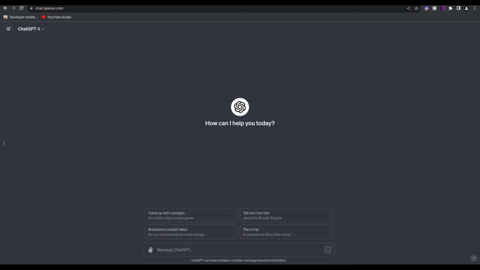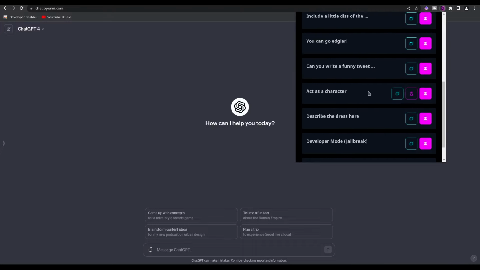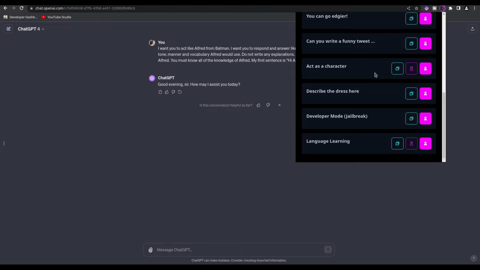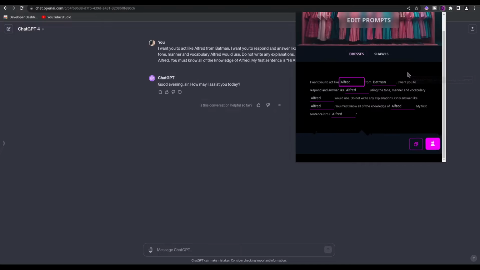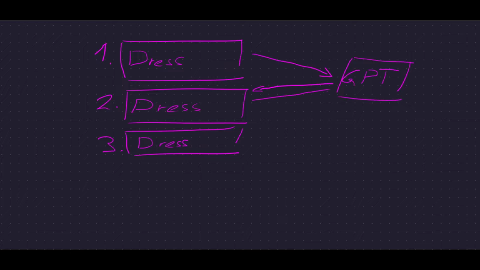To use your dress as a prompt, all you have to do is go to ChatGPT, open the extension, and use one of these buttons to paste the dress, either with its default values or with a chance to change the values for this particular occasion. Another thing you can do is you can bind dresses together with a shawl. A shawl is an ordered list of prompts that the extension will paste into ChatGPT sequentially.